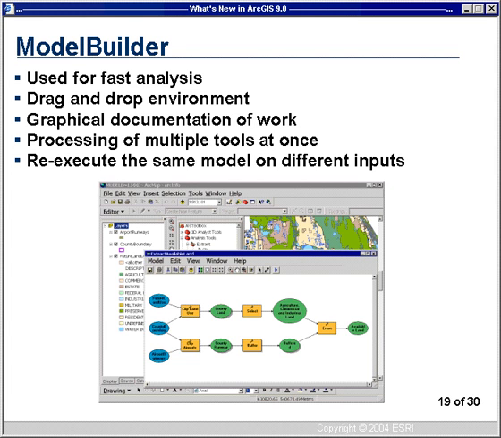Really why people want to use ModelBuilder is for processing multiple tools at once. Rather than opening up a bunch of dialogs, I can just say run my entire model, and it might be running 10 different tools all at once. Now this is really nice if I'm going out and collecting daily data. And with that data, I'm adding some fields, calculating some fields, maybe I'm intersecting it with other data, converting it to another spatial data format. I can set up that workflow inside of a model and take that same model and apply it to different data. So I can run that model day after day as I get new data. Nice way to establish workflows.